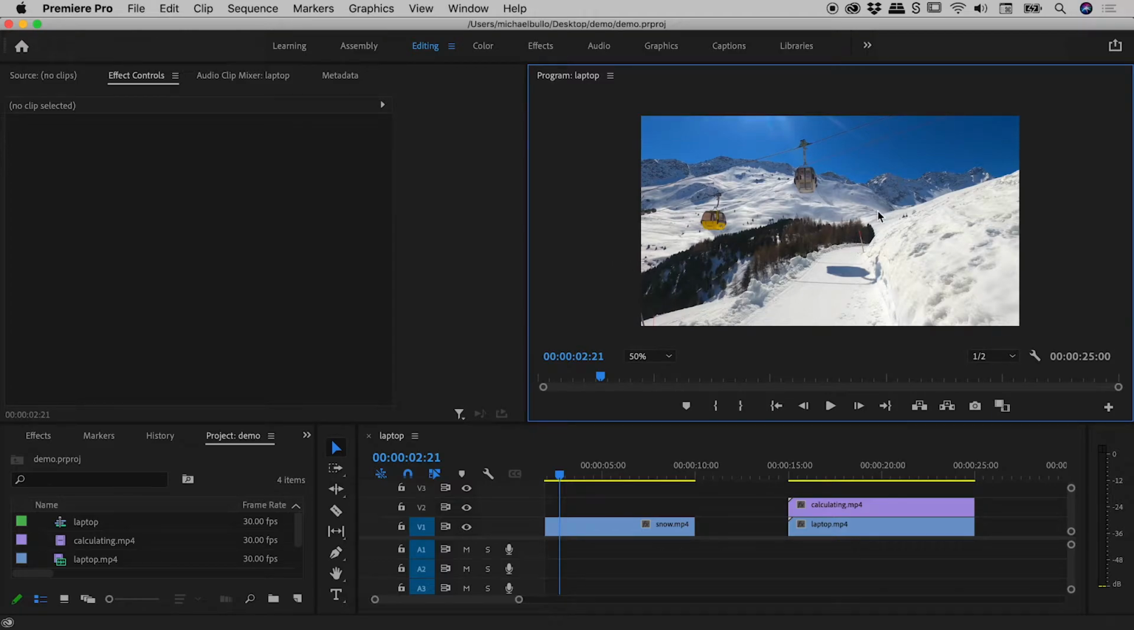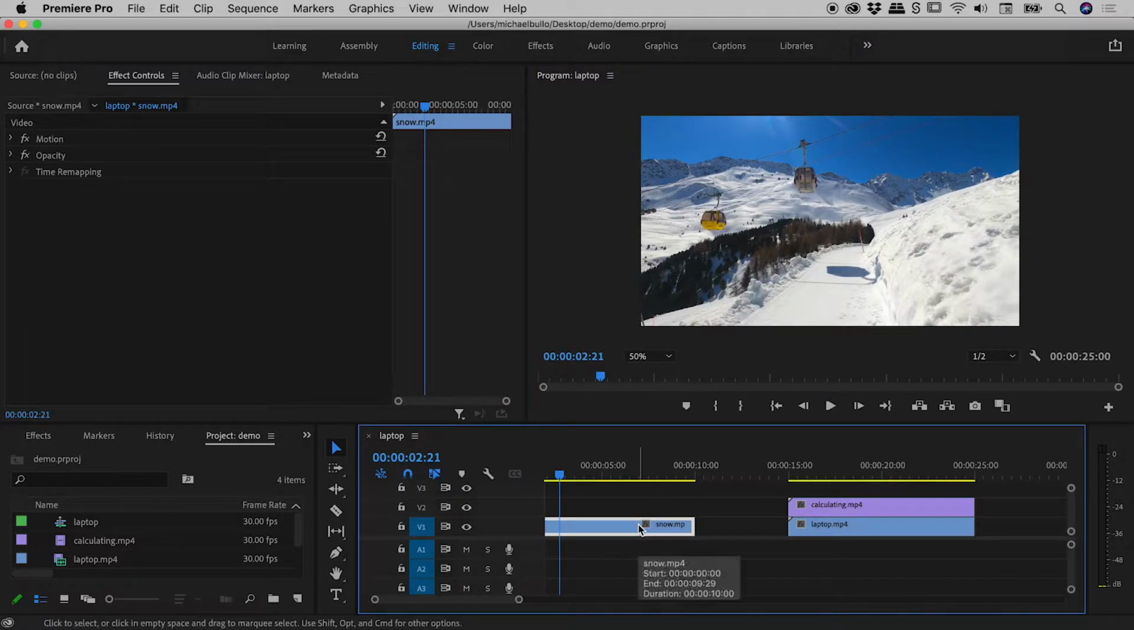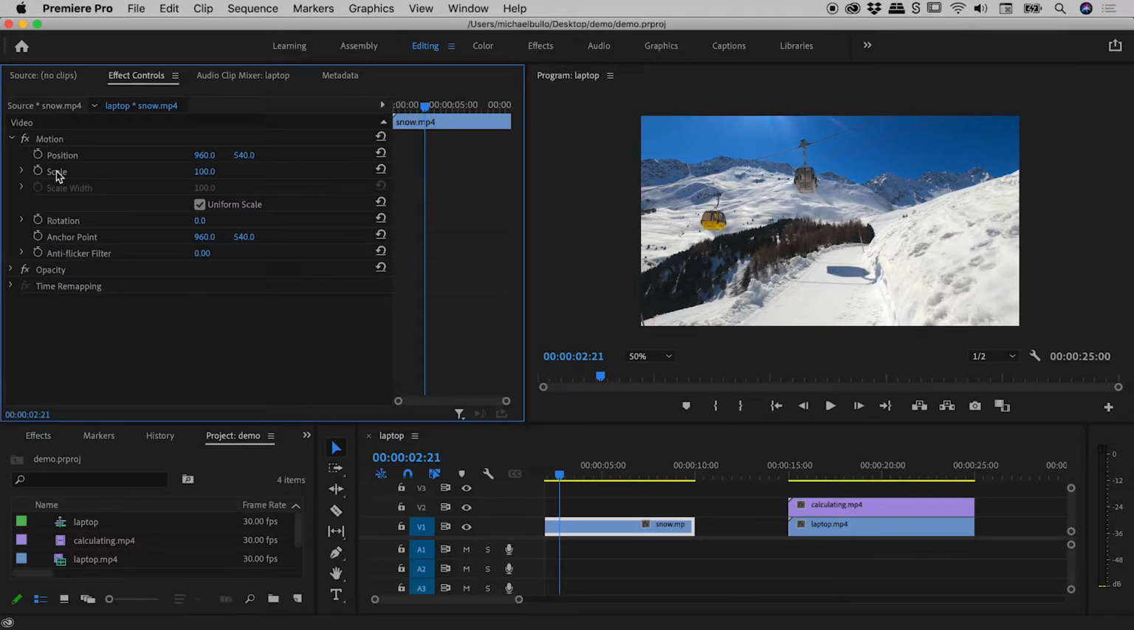So I'm liking this video just here, but this wall of snow is very dominating. I'd like to scale up the video and try and push this off screen. So let's come down here and select the video. Up here in Effect Controls, I'll twirl open the Motion section, and we are looking for Scale just here.